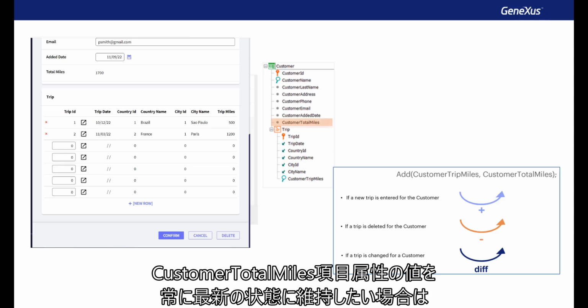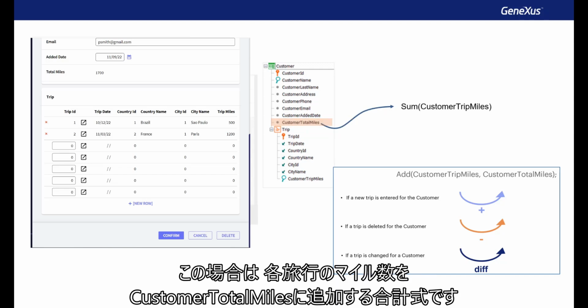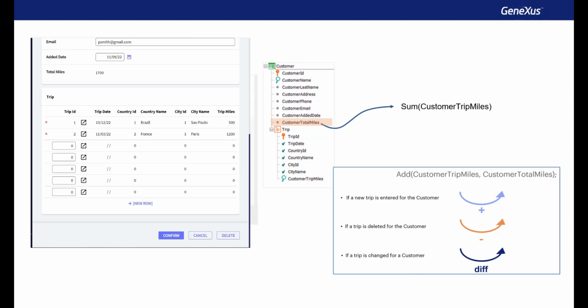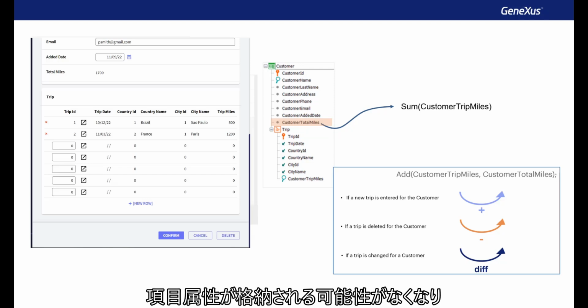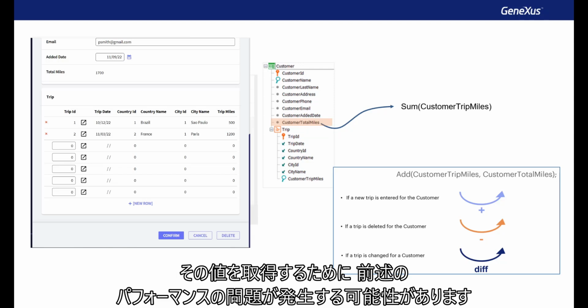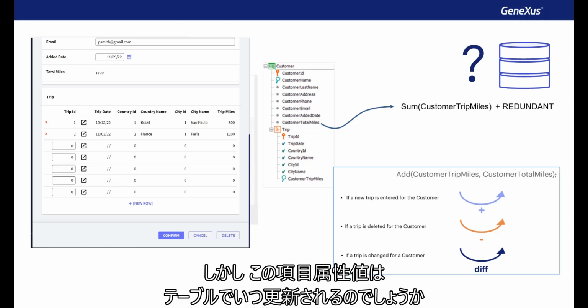If we want the value of the customer's total miles attribute to always be kept up to date, we should define it as a formula, in this case, a sum formula that adds the miles of each trip to the customer's total miles. Although defining the attribute as a formula ensures that it's continuously updated, we lose the possibility of it being stored, and in order to obtain its value, we may cause the performance problems mentioned above. To solve this, we could define the customer total miles formula attribute as redundant, and it will become a stored attribute. But when is this attribute value updated in the table?